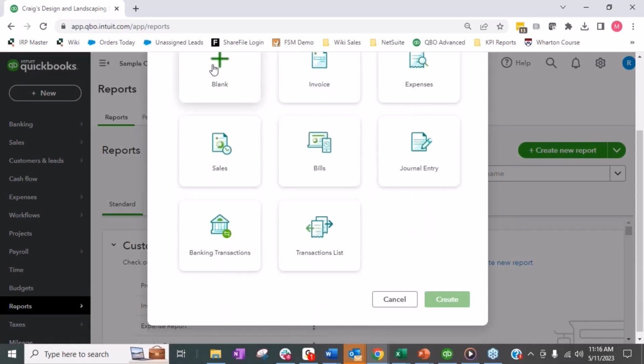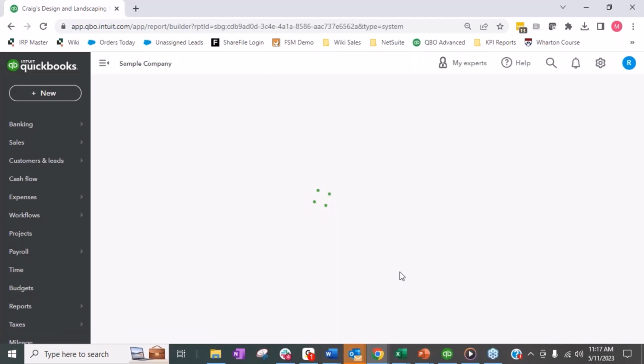If we go to the report section, we say create a new report. Now you can create it from blank. I like creating things from blank, but I'm going to do it this week based off a transaction list, right? Because that's what we're going after. We want to see all transactions that have hit the Webstore clearing account. So I'm going to click on this and say create.